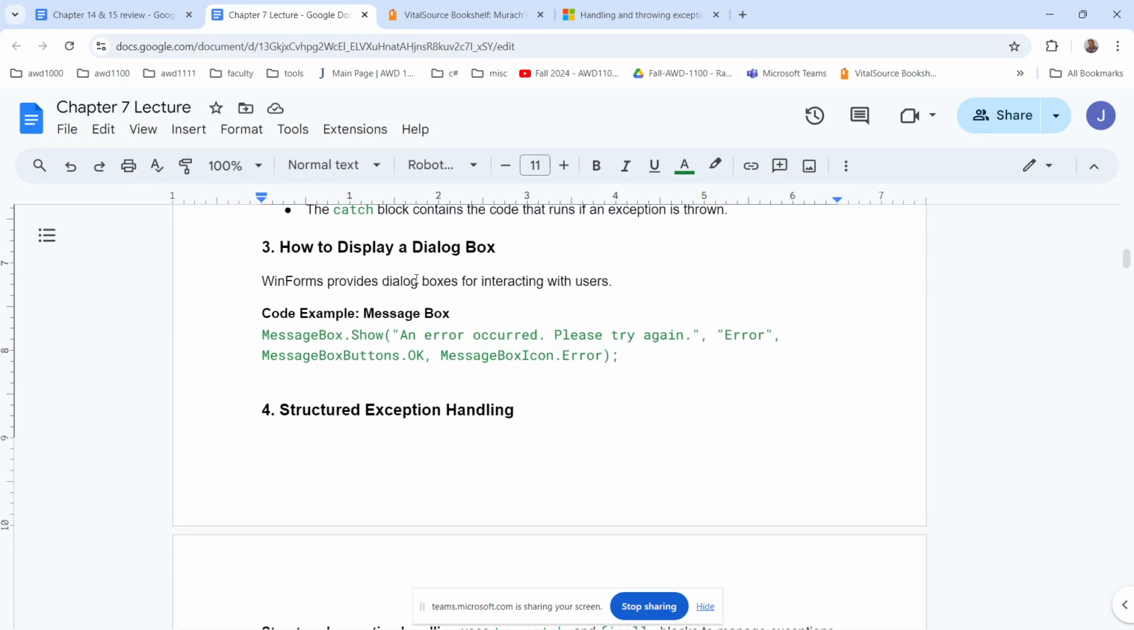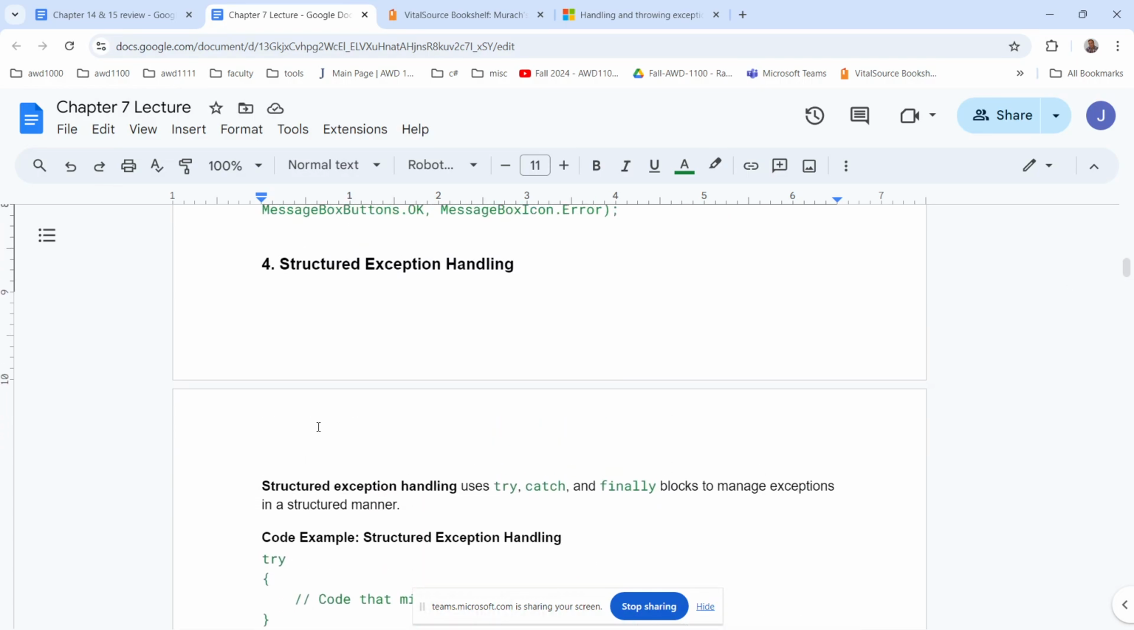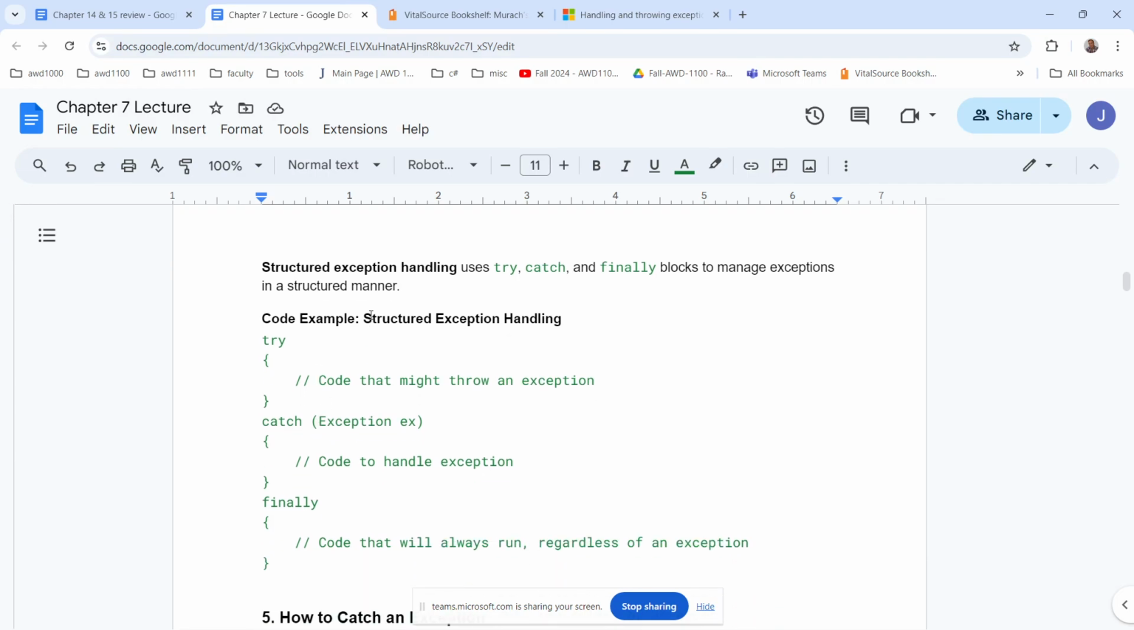WinForms provides dialog boxes for interacting with users. And this is just showing you can use a dialog box to show your errors. Structured exception handling uses try, catch, and finally blocks to manage exceptions in a structured way.